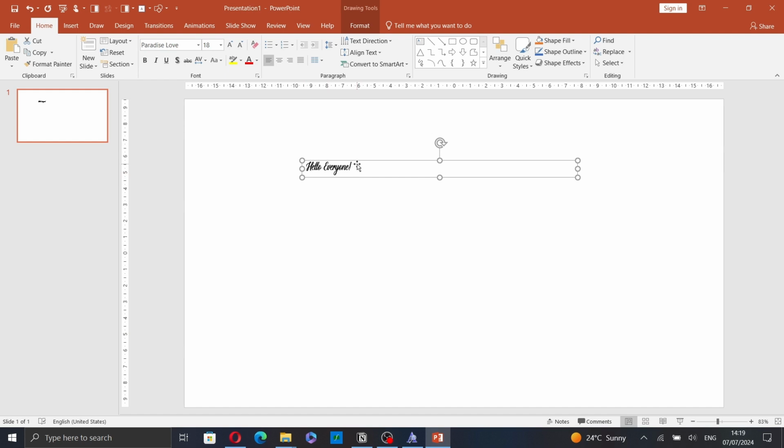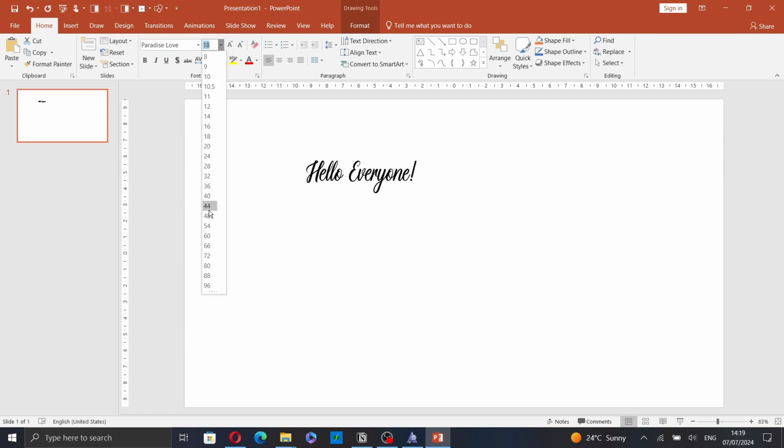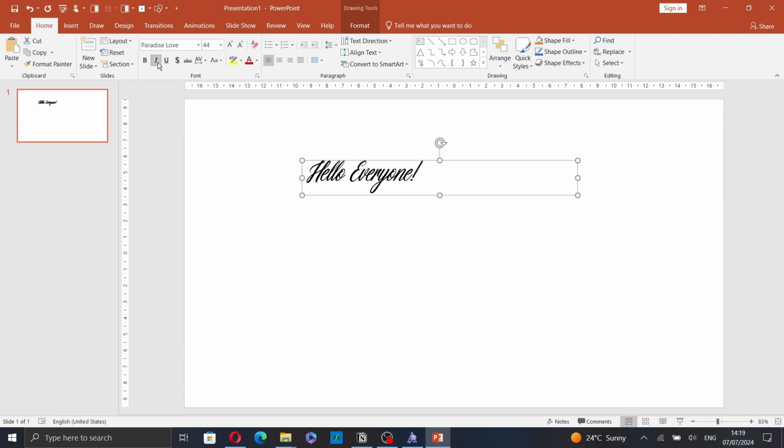You can change the size, make it bold, add an underline, add shadow.